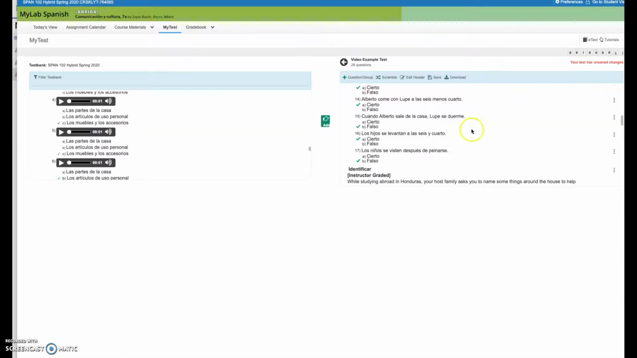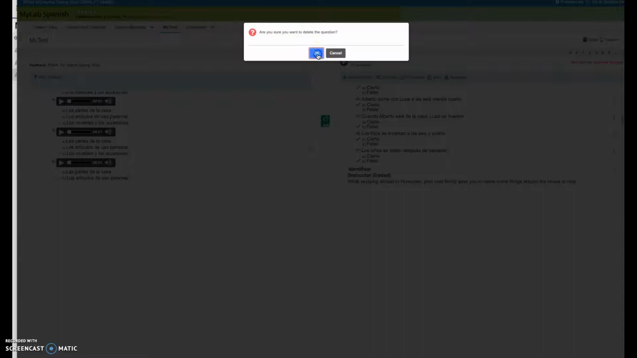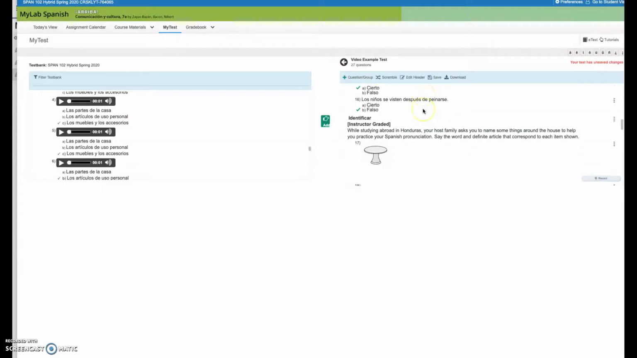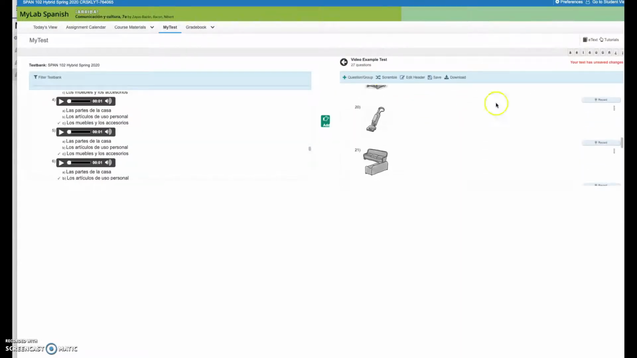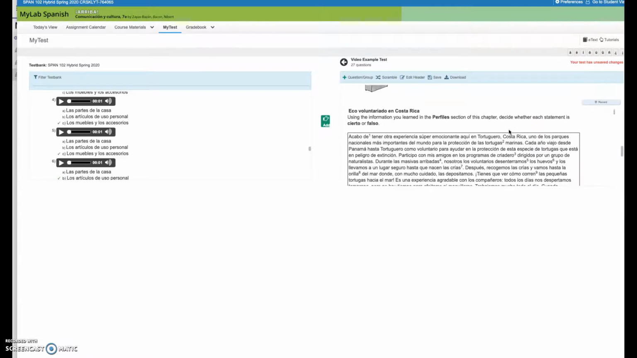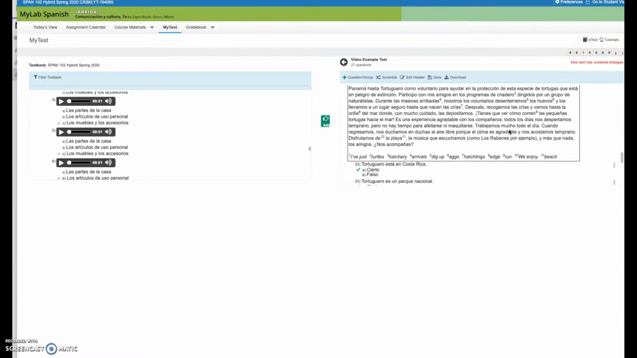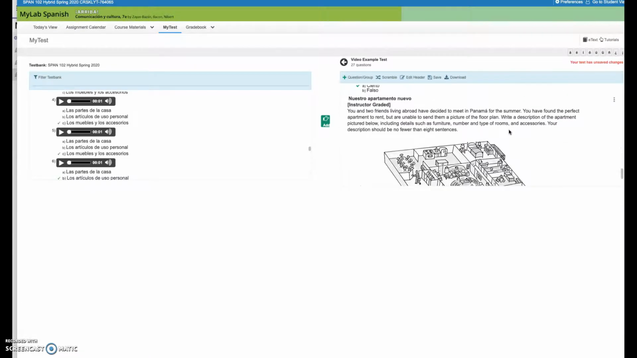And that question will go away. Let's say I want to get rid of that one too. Delete. That question will go away. And so on and so forth. If you see the three dots, the only functionality we have at this point is to delete. And I will show you, we can edit things later, and I'll show you how that works.